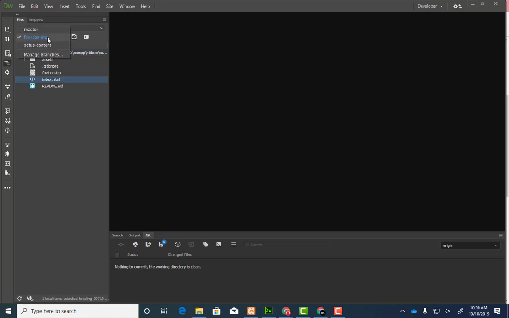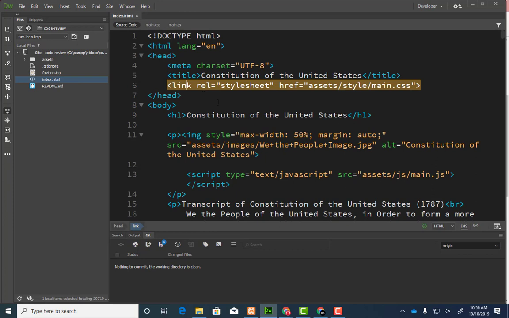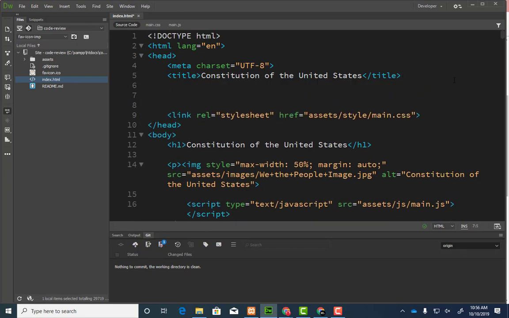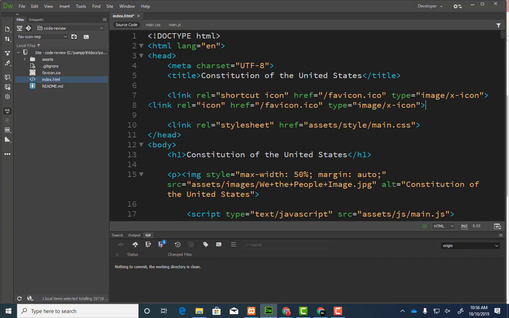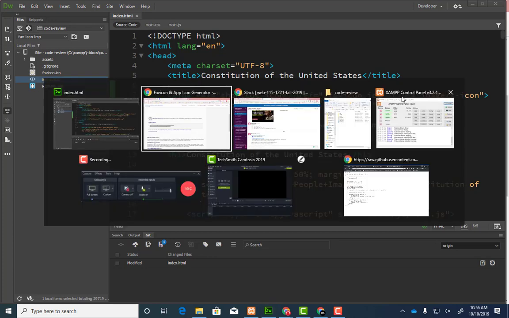If I switch back now, do you notice the image files disappear? Because they weren't committed. They weren't tracked in the master branch, which is what we wanted. We want them here until we're sure we have what we want, right? I'll open up the index file, and I know that my favorite icon links normally will go somewhere in here, preferably before your style sheet. I'll paste that code in, hit save, and go out to my local host.